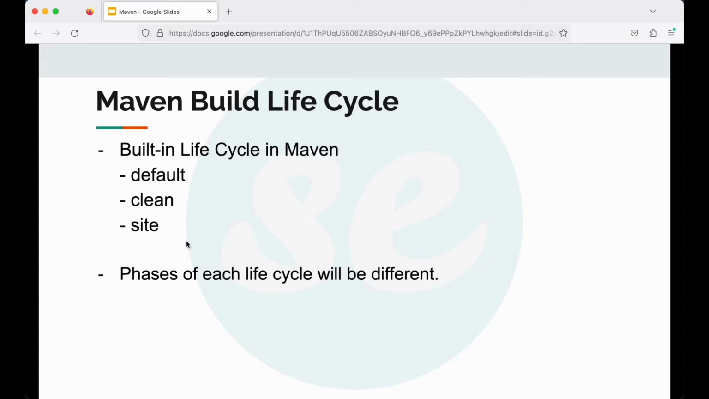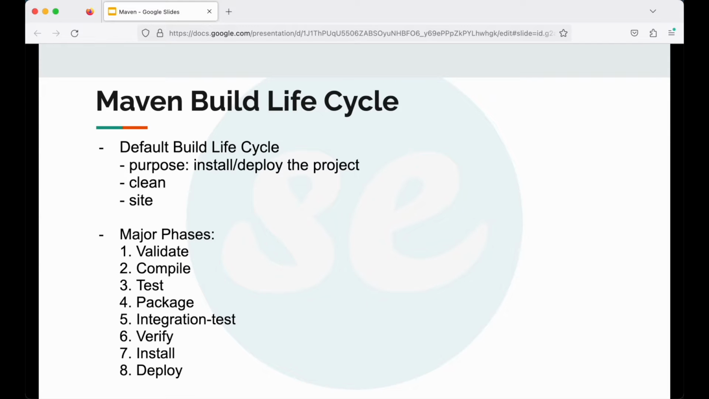We'll start with the default lifecycle, which is the most used lifecycle in any Maven project. So first let's discuss the purpose of the default lifecycle. So the purpose of the default lifecycle is to install the project and to deploy the project. So whenever we want to install any project in a local repository, or if we want to deploy any project on some remote server, then we use this default lifecycle.